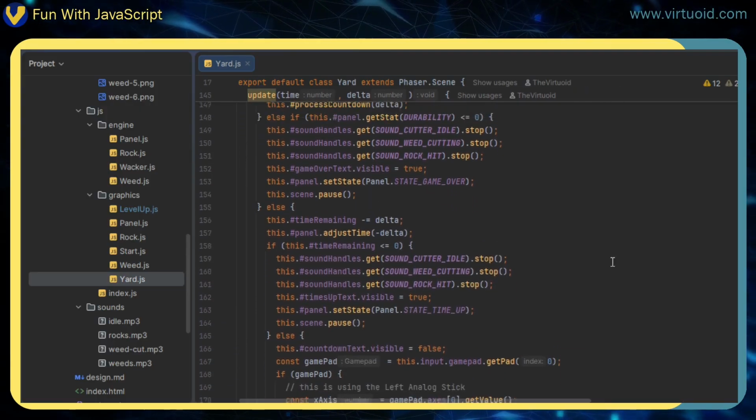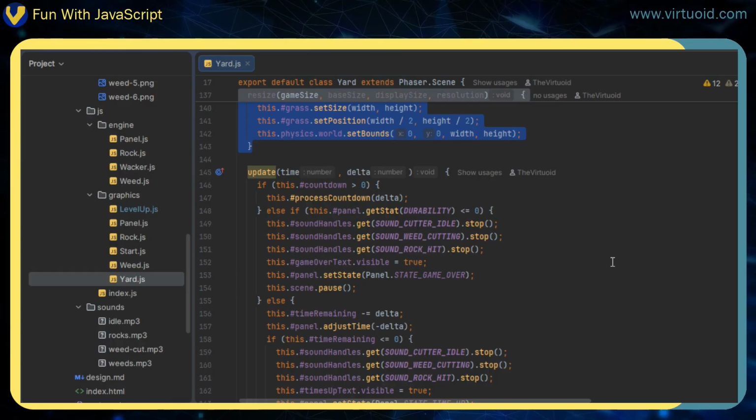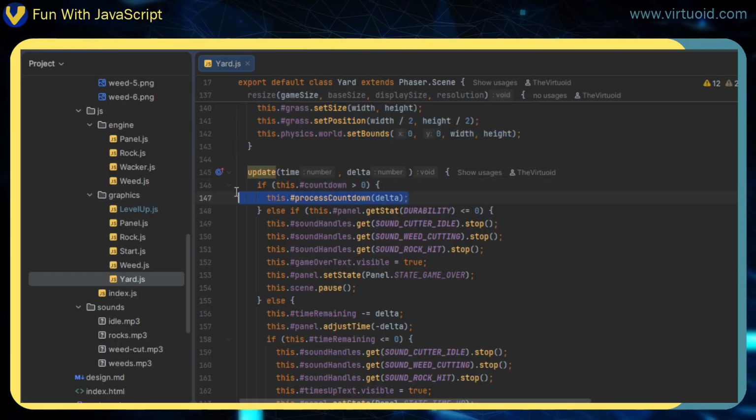Here's the update. This is the real thing. This is the update routine in PhaserJS that is called once every approximately 14 to 20 milliseconds. That seems to be the timing that I was looking at. And so the idea here is that if our countdown is greater than 0, we process the countdown, which allows us to do the 3, 2, 1.